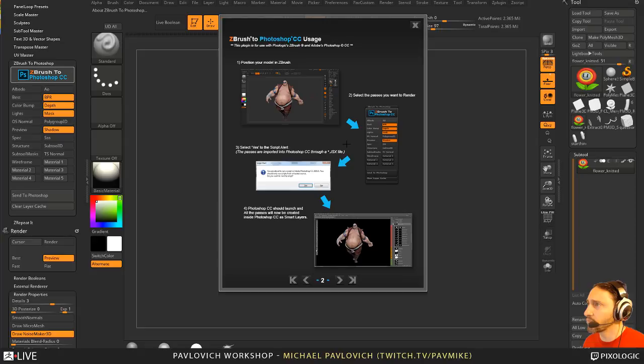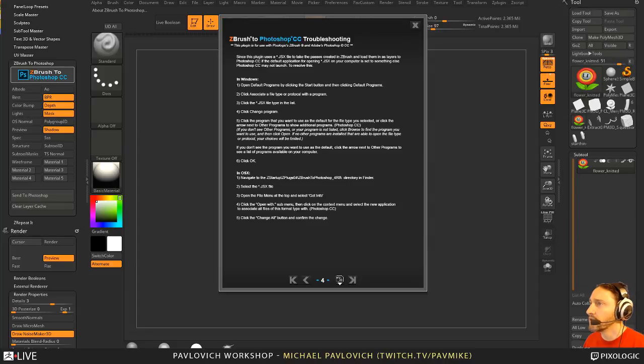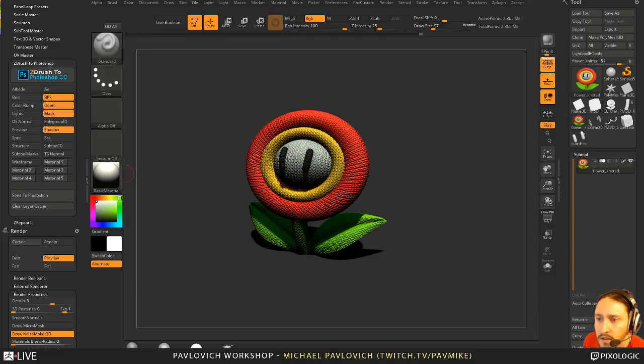If you have any problems with it recognizing JSX files in Photoshop, you're going to have to set that up. But basically, you can store 5 custom material passes. And these materials here, you can clear your layer cache. Okay, so this is the troubleshooting. And then there we go. So I don't know, we can check that out if you want.